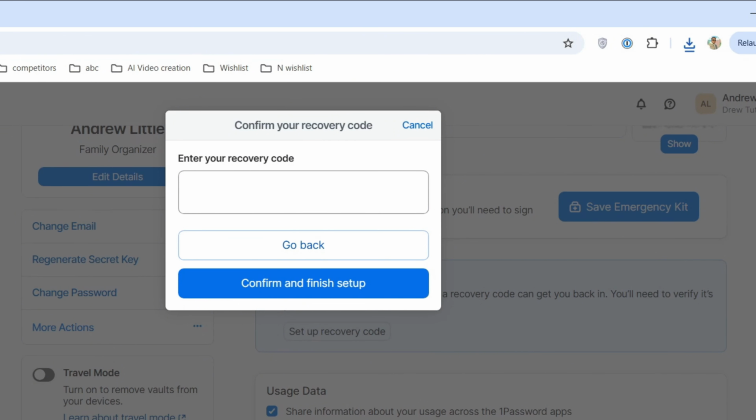So keep all of this safe along with your emergency kit. You can download it by clicking here. It's going to generate, and you can click download and download your recovery code. All of this is good for keeping your account safe, so that you can use it at any point in time that you need.